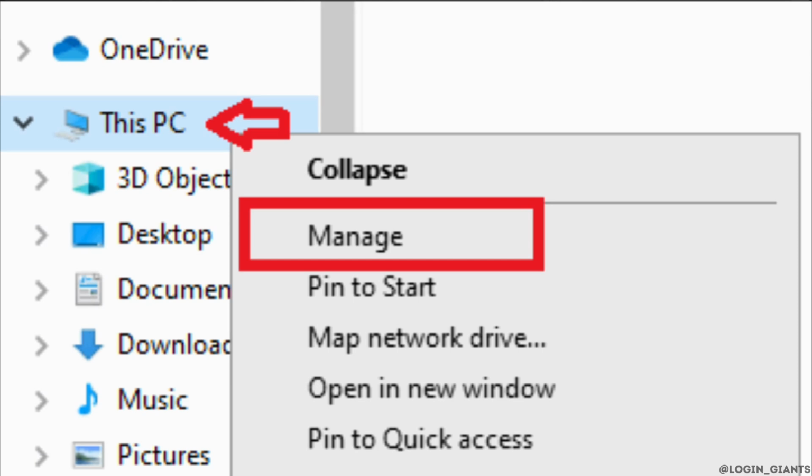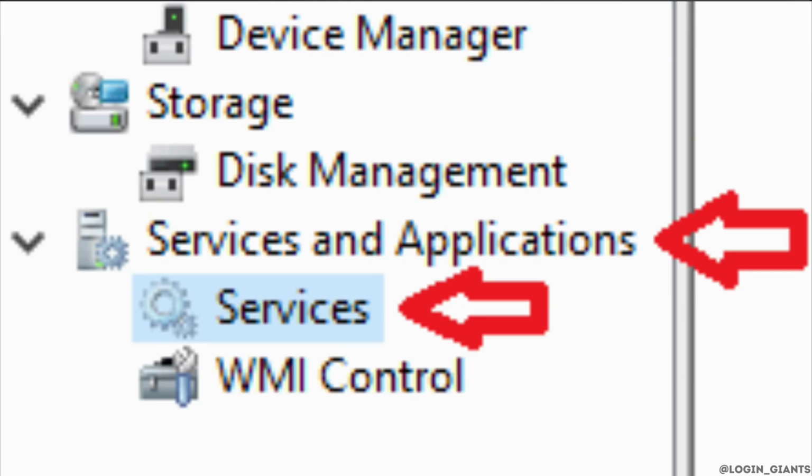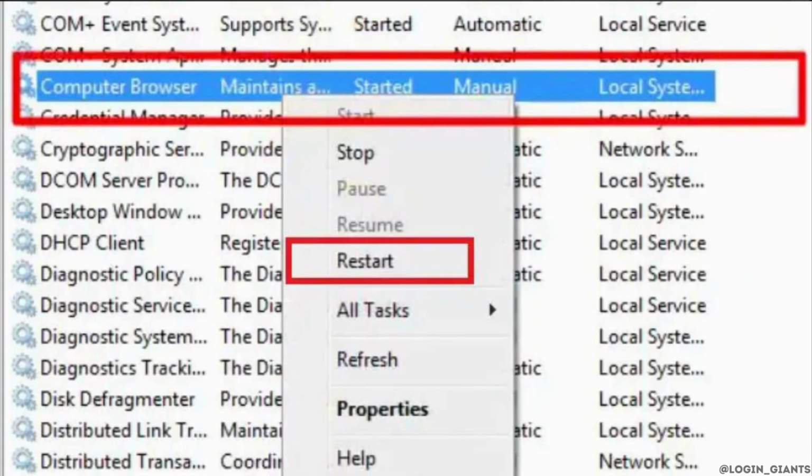Open Windows Explorer window. Right-click This PC and choose Manage from the options. In the Computer Management window, click on the Services under the Services and Applications section. In the list of services, locate and right-click Computer Browser, then choose Restart. Wait for the Computer Browser service to restart.